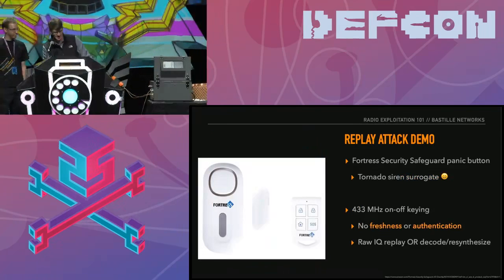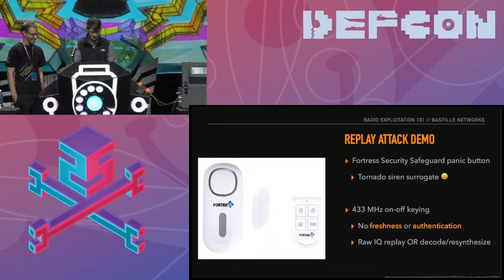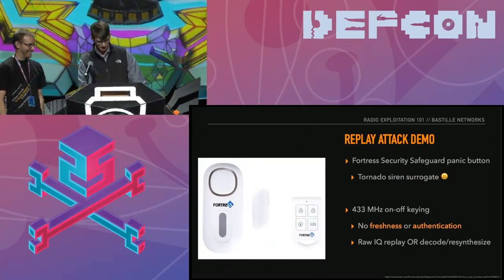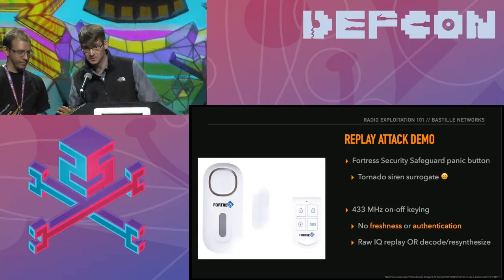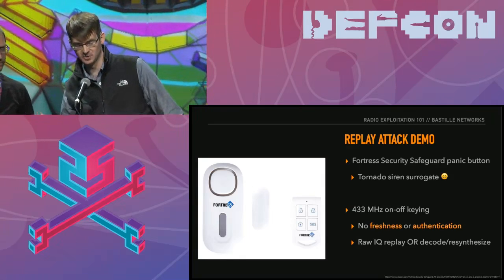You really shouldn't clap for that. It's very easy. Okay, so that brings us to our next attack, which is jamming, and I'll pass it over to Mark.